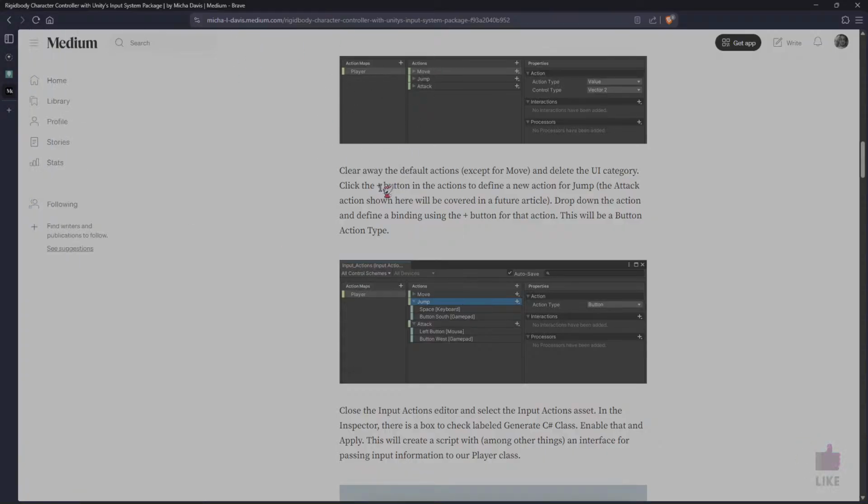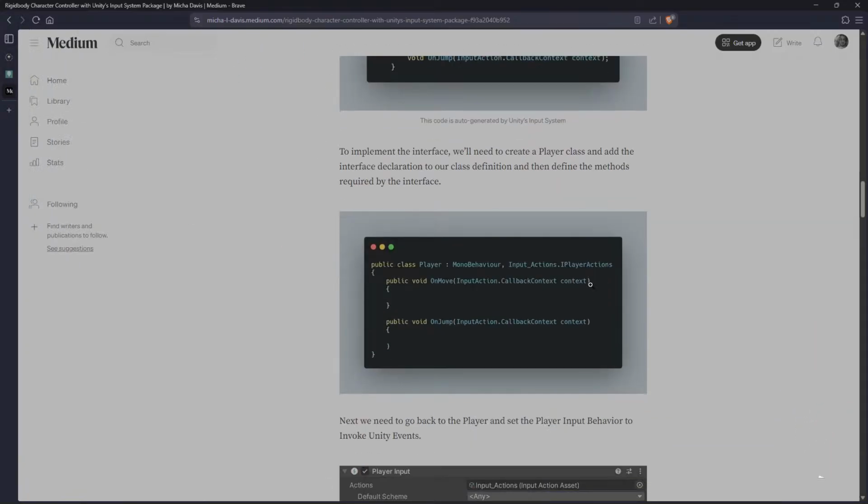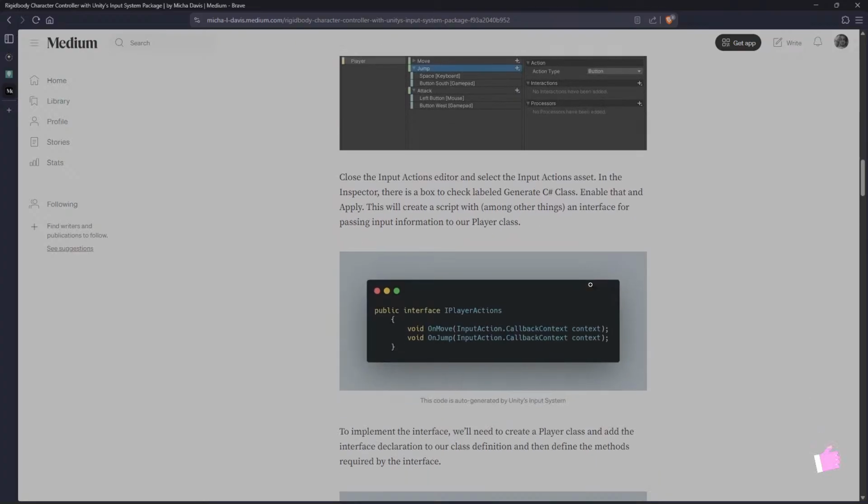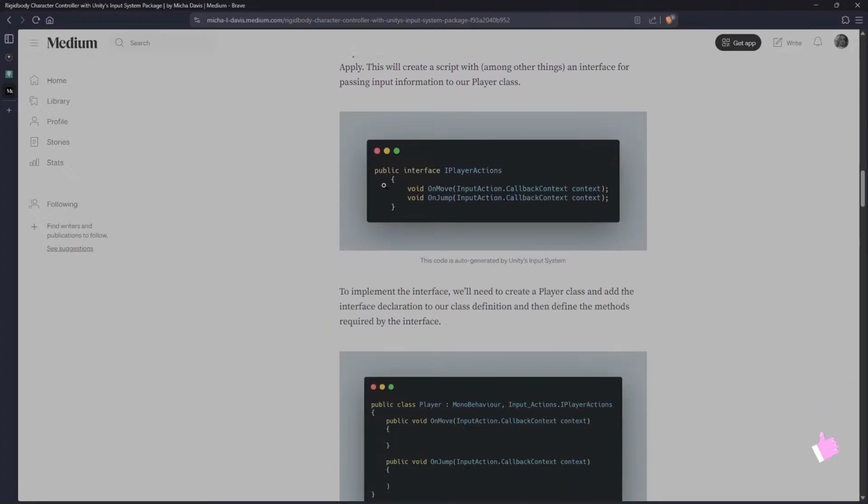This website is pretty good actually. So first, he made a public interface, player action, which includes two functions: on move, which has a parameter input action dot callback context, which has a type of input action dot callback context and context as the variable over here. Then he also created a function on jump, which has the parameter context of the type input action dot callback context.